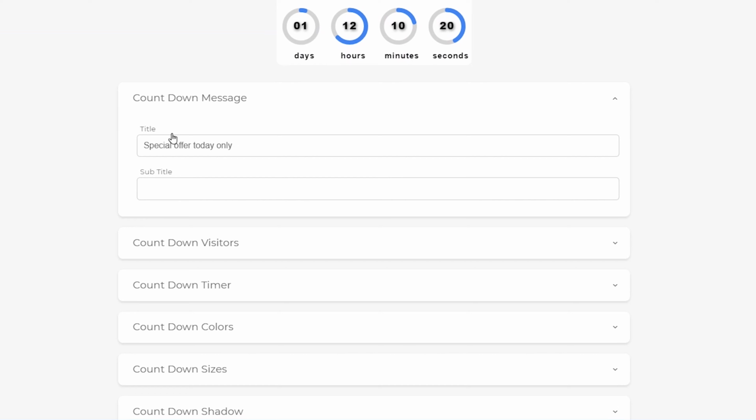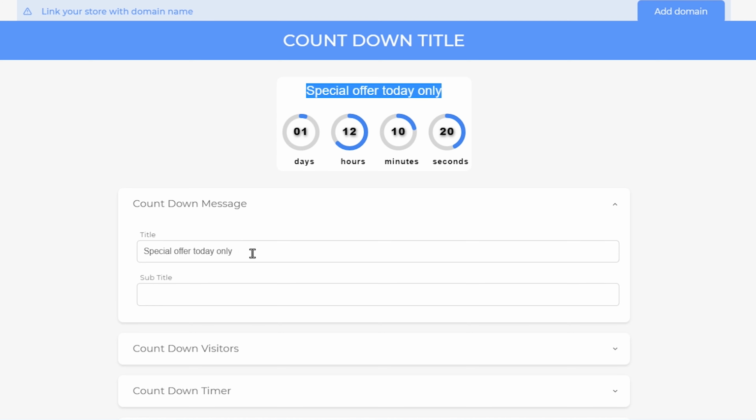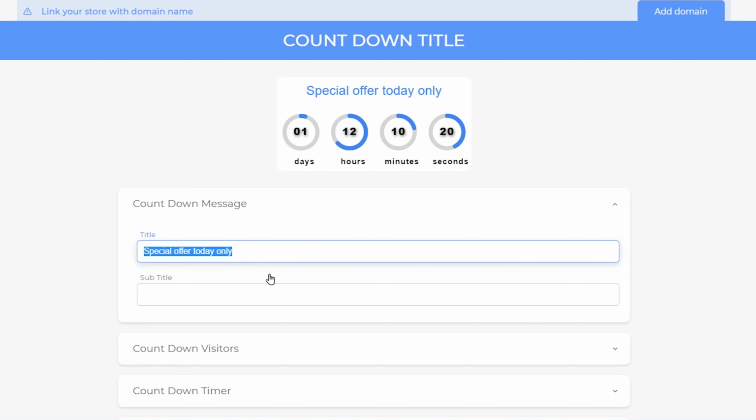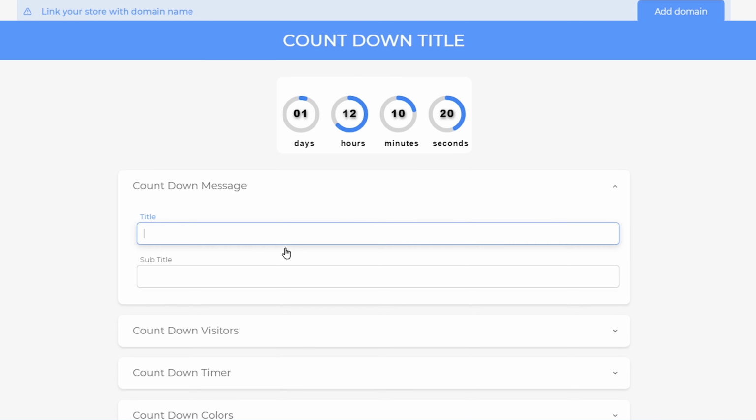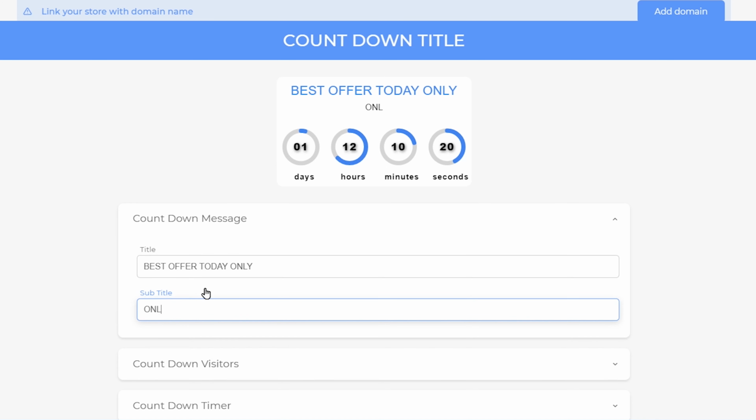Let's start with the message. You will see here the title, which is this one. You can change it as you like. For example, special offer today only. I can change it with whatever you like. Then the subtitle is also available for you. For example, only today, which is just an example. As you see here, this is the title and this is the subtitle.